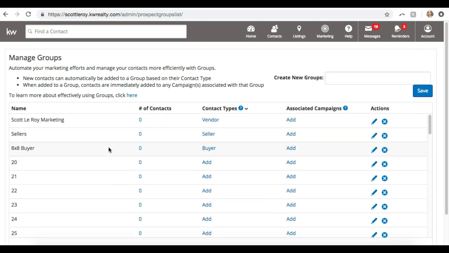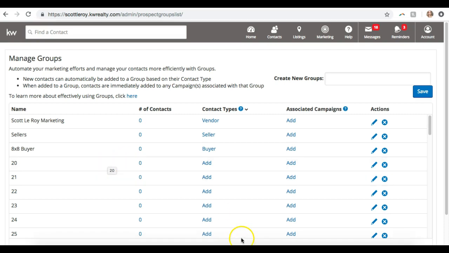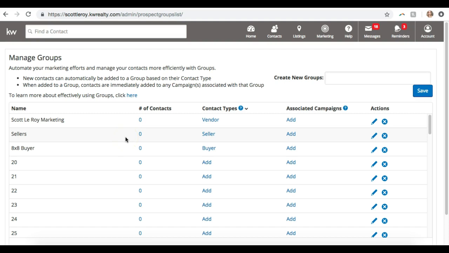But just keep that in mind. If you have a crazy amount of groups, you might not be able to have all of them. But on here, we can see all of our groups. If we wanted to create a new group, we can go up here to the top right and type in the name of that group, and click Save, and that will now create this group down below.